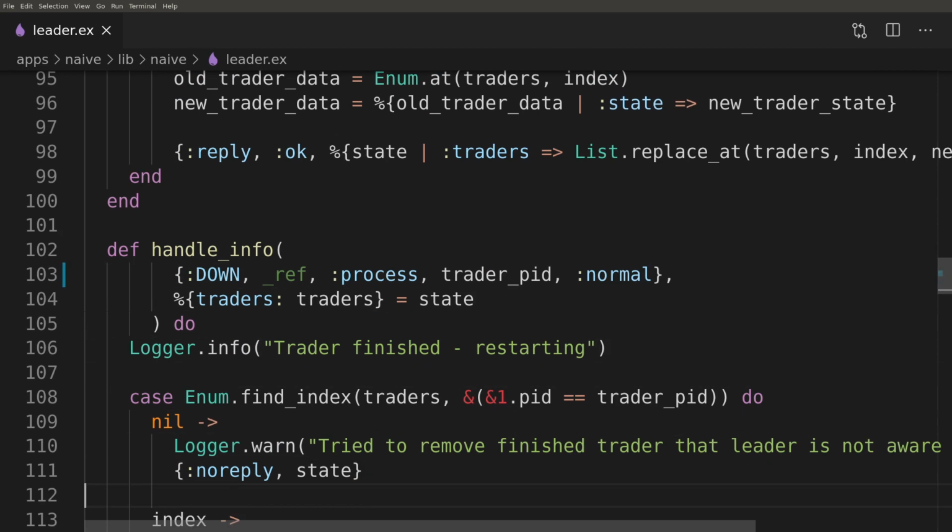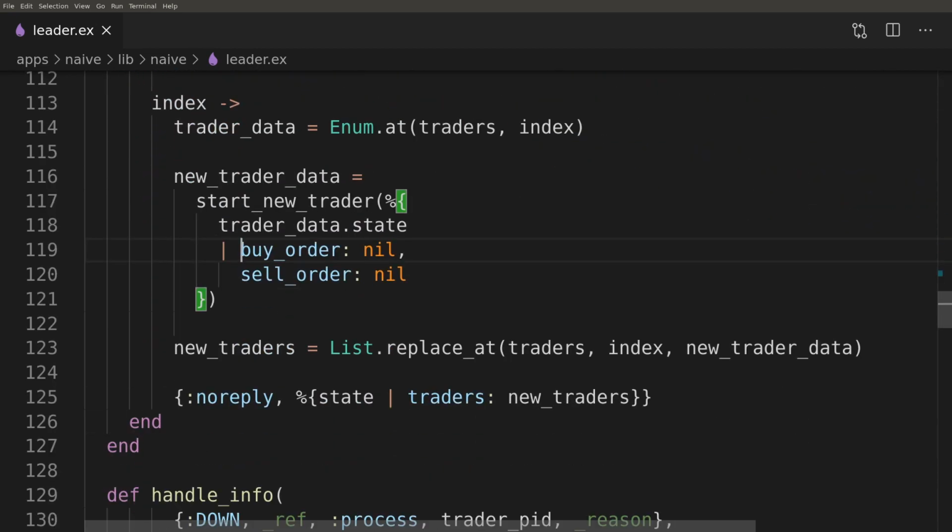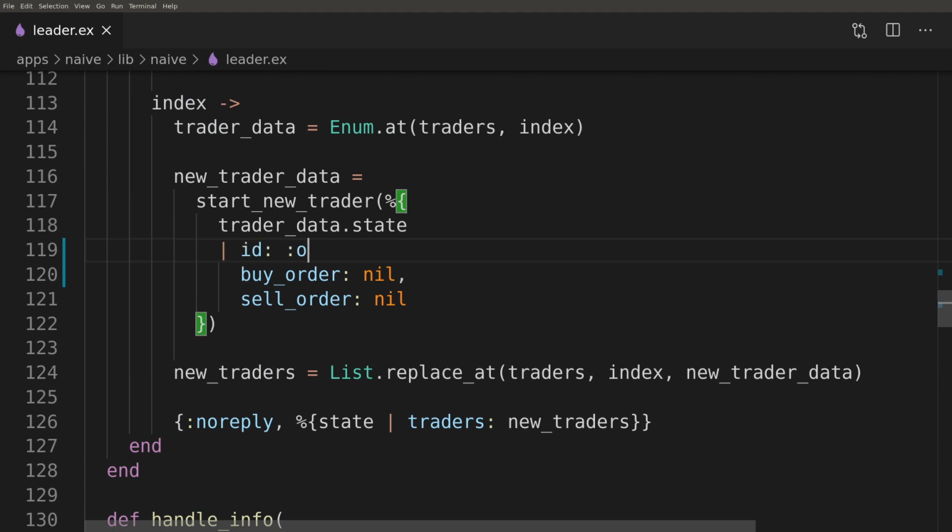When I was testing the code, I realized that all traders have the same ID. This happens because we are not assigning new IDs when the trader finished the trade cycle.